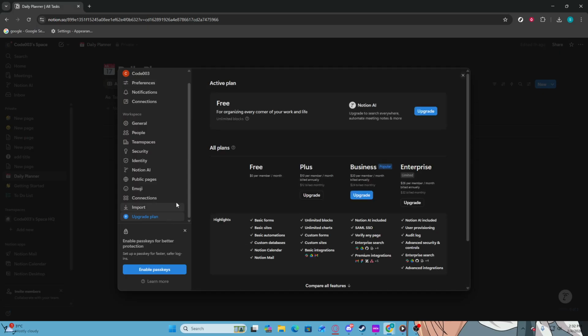Once you're on the upgrade plan page, you will see your current subscription status. Click on the active plan option to view the details of your existing subscription. This will help you confirm what plan you are currently subscribed to.